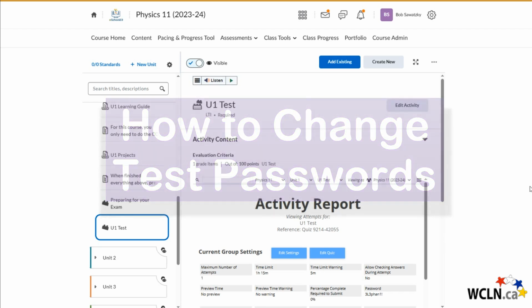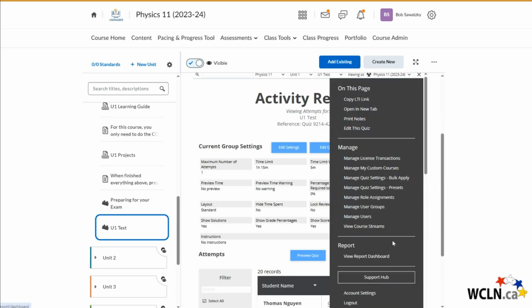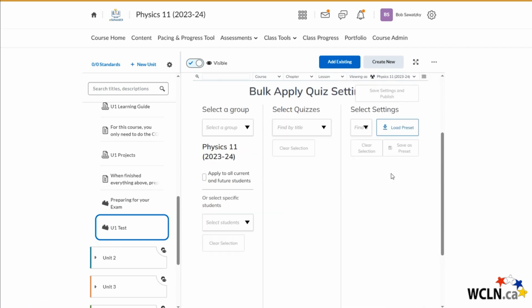So go to a test within your course, or it could be a lesson for that matter, wherever you find this hamburger icon here, 3 horizontal lines. You click on that, and we're going to go down to Manage Quiz Settings, Bulk Apply, and we click that. Now we have 3 columns to set up our requirements here.